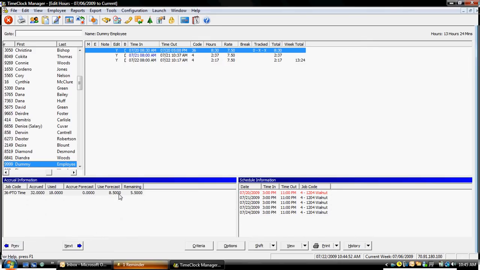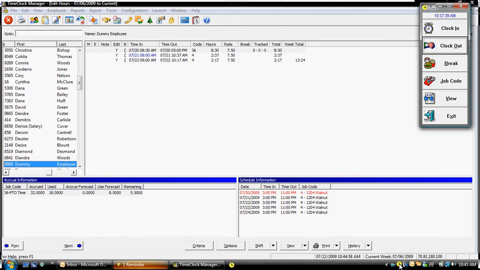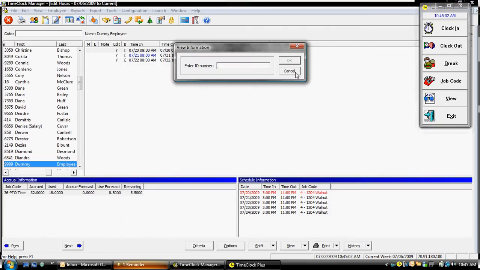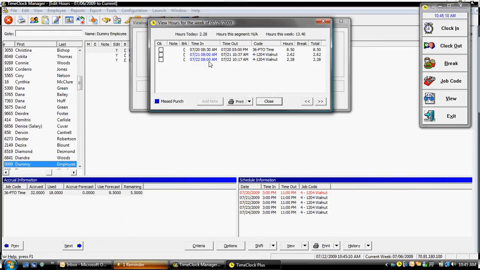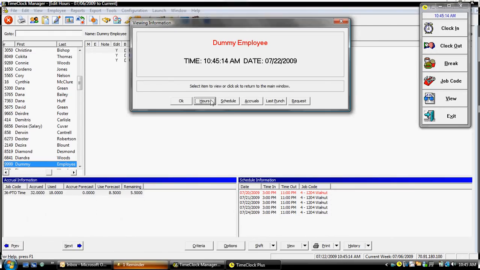The used forecast is 8.5 hours, and so they have remaining of 5.5. But if you go here, which is what the employee sees, if I go here to view, they may not always see that, and that's how they can get in to look at their hours. It shows here where they missed those 2 punches in, and let me show you.